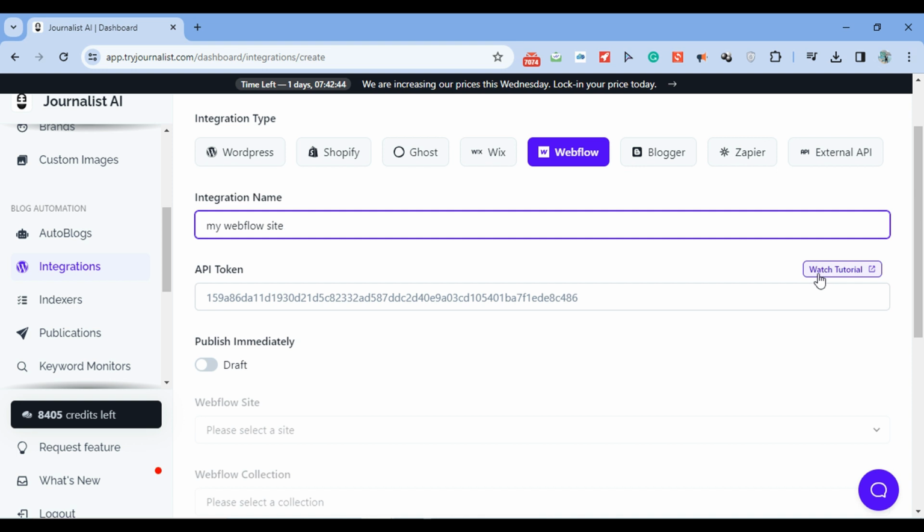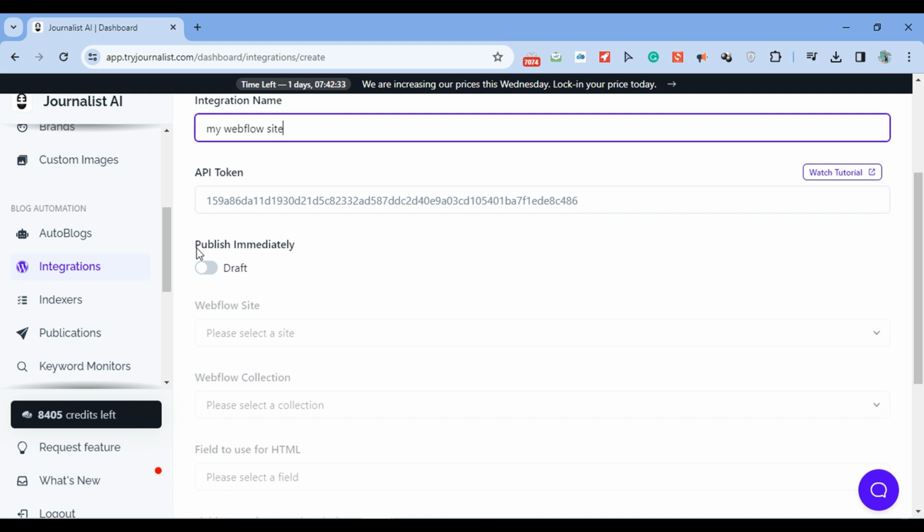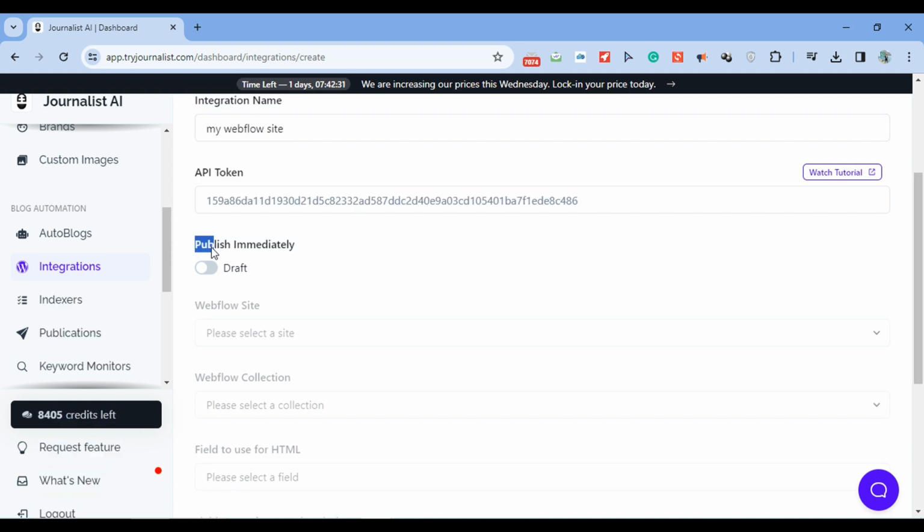Now, this is super easy to do. If you have any questions, you see, not settings in Webflow, but just click here to watch the tutorial, and in 30 seconds you'll be able to get this API token and add it here. Once it's added, you have access to this feature.